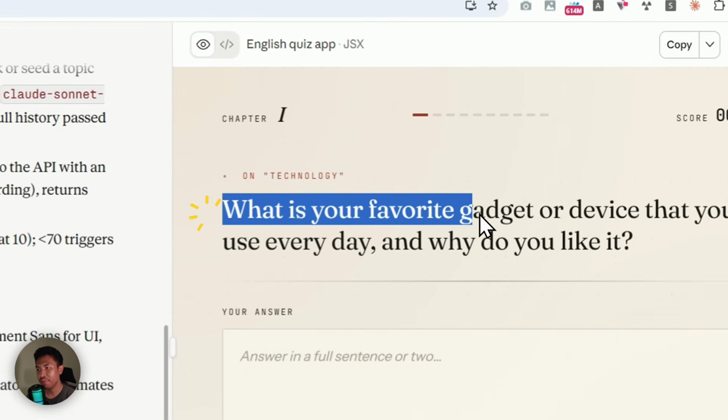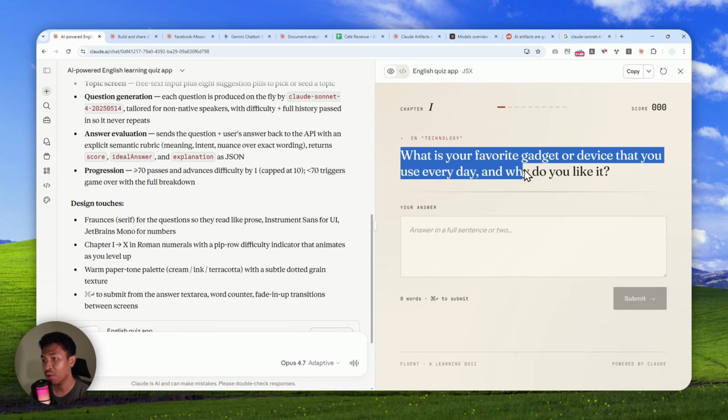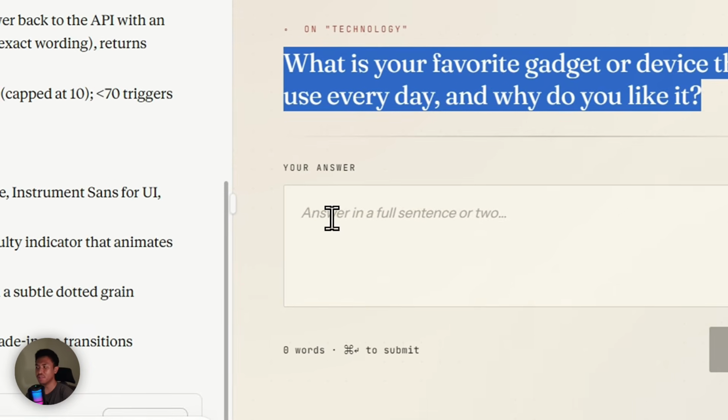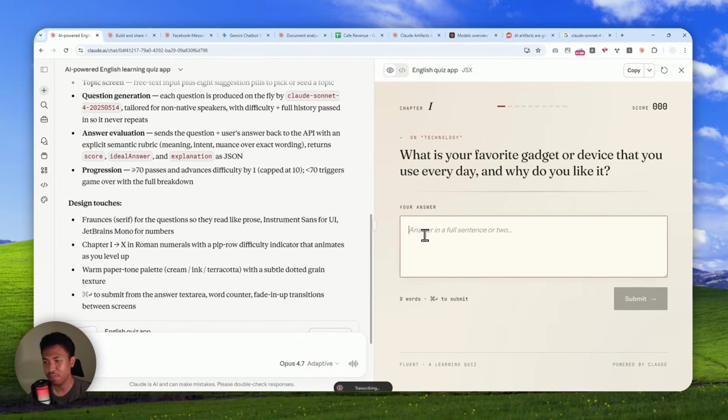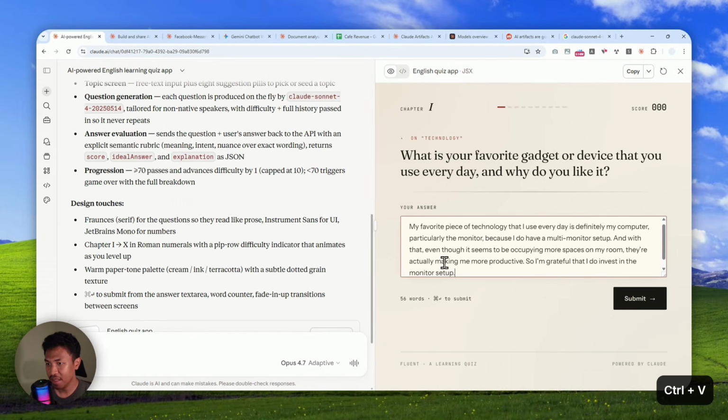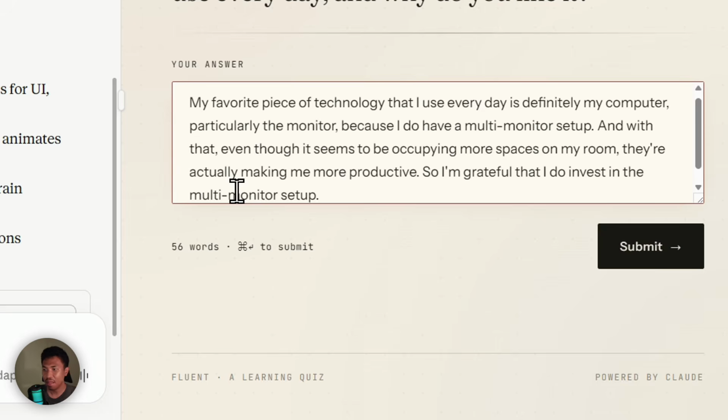Okay, what is your favorite gadget or device that you use every day, and why do you like it? Okay, so I guess my favorite piece of technology that I use every day is definitely my computer, particularly the monitor, because I do have a multi-monitor setup, and even though it seems to be occupying more space in my room, they're actually making me more productive. So I'm grateful that I did invest in the monitor setup, actually multi-monitor setup. Okay, let me just add that and submit.